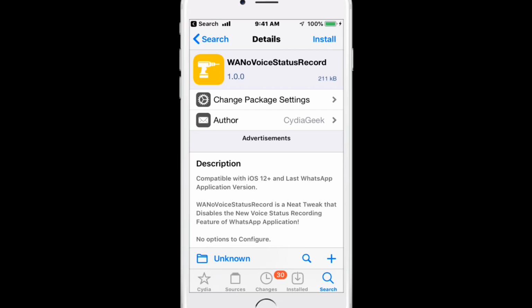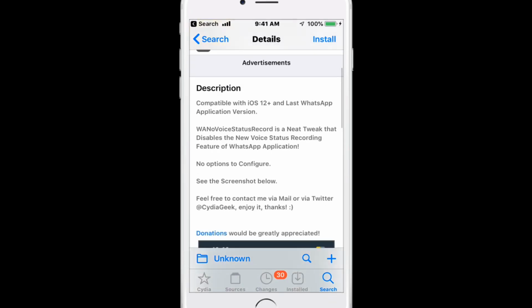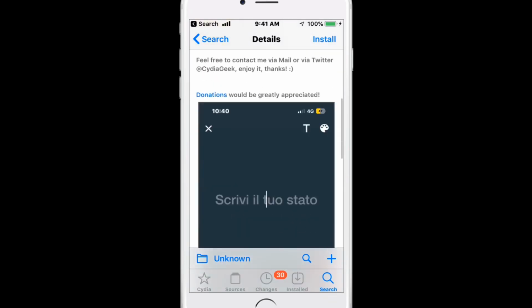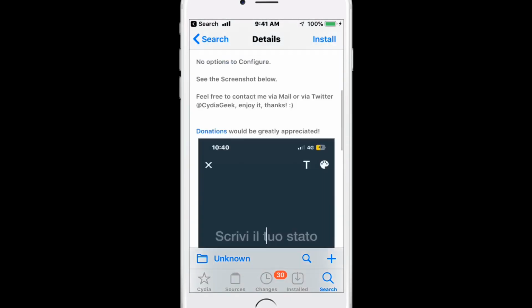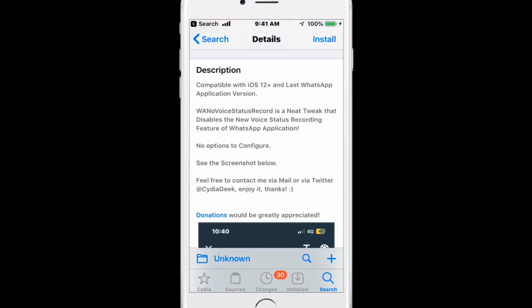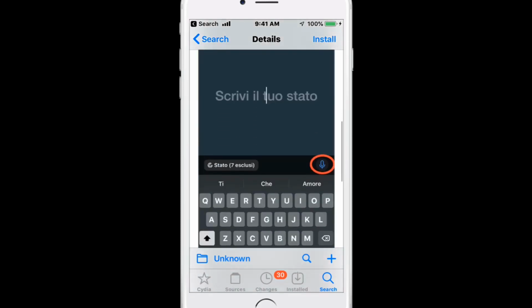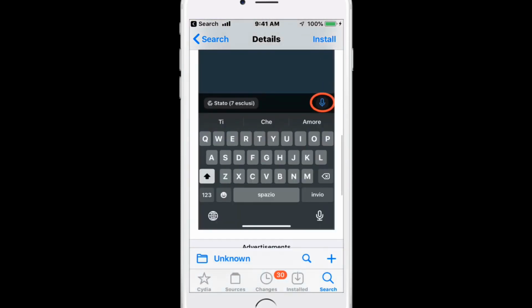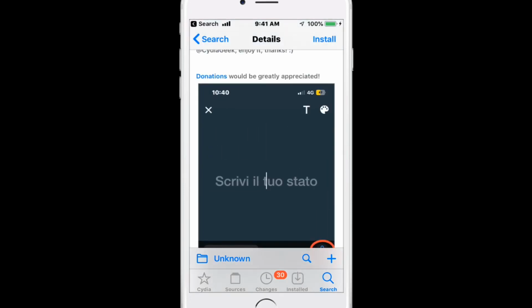So the first tweak is called WA, which stands for WhatsApp, no voice slash record, and it's compatible with iOS 12 and up in the latest WhatsApp application version as of this tweak, which was back on March 18, 2023. So you might downgrade to that version if it's not working on later versions. This is a neat tweak that disables a new voice status recording feature of the WhatsApp application. And it's by WithCityGeek, who is an amazing developer, guys. He made a bunch of tweaks.